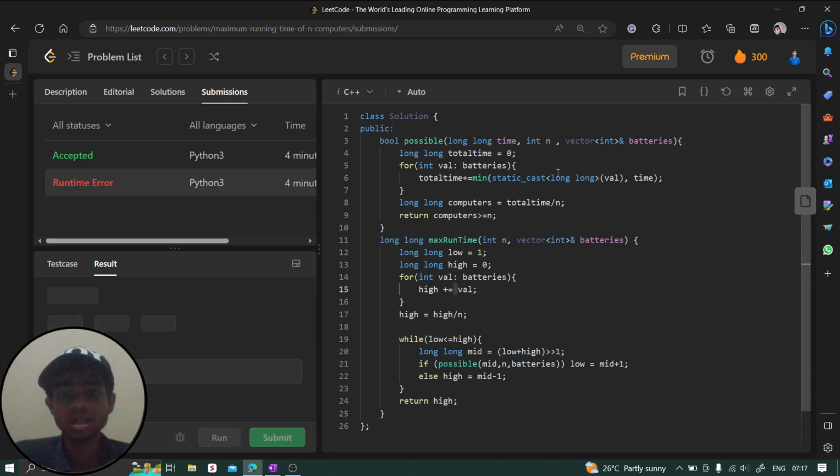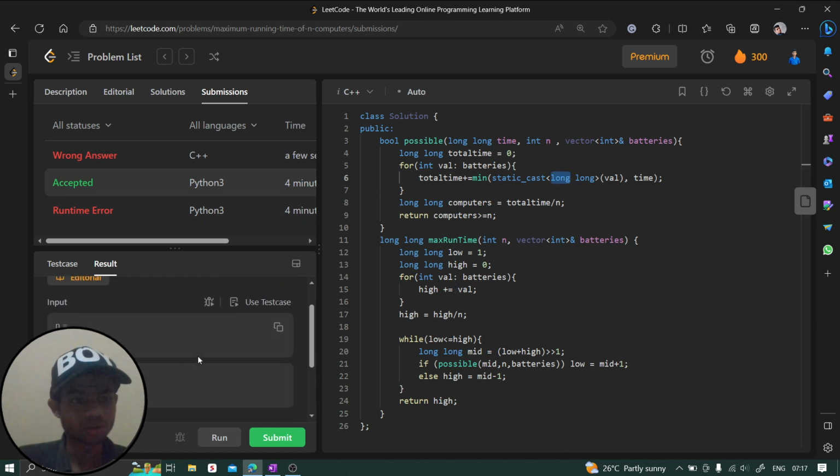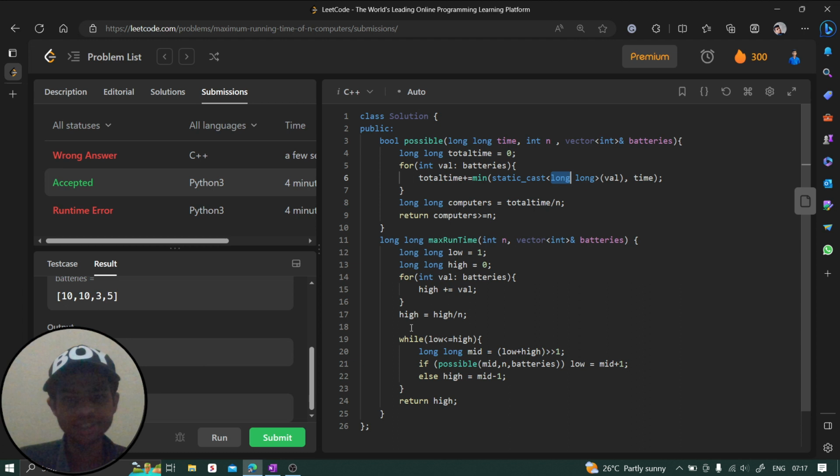So the thing is guys, it's going to be out of bound, right? We have to use long typecasting, but we got an error over here as well. So it's giving a wrong answer, right? So let's see what we have done wrong here. So mid is nothing but low plus high divided by 2, possible for mid and batteries, low is nothing but mid plus 1. So we are moving to the right side, as we are moving to the left side. So for the batteries, we are adding all these values into high, dividing by n, this is perfectly fine.